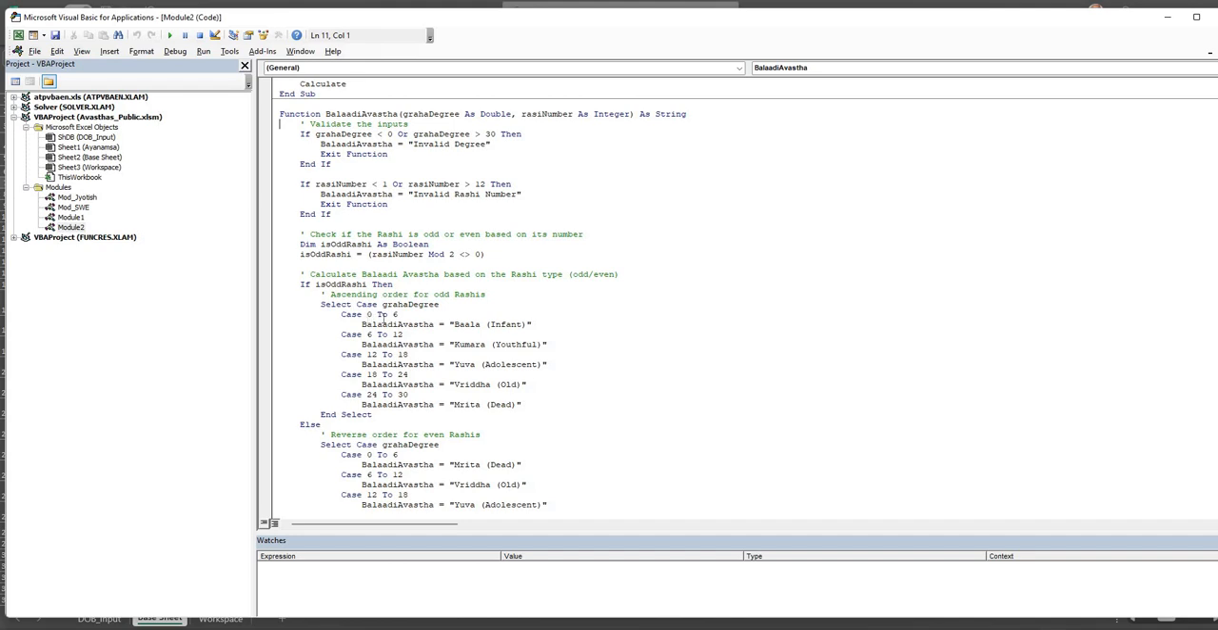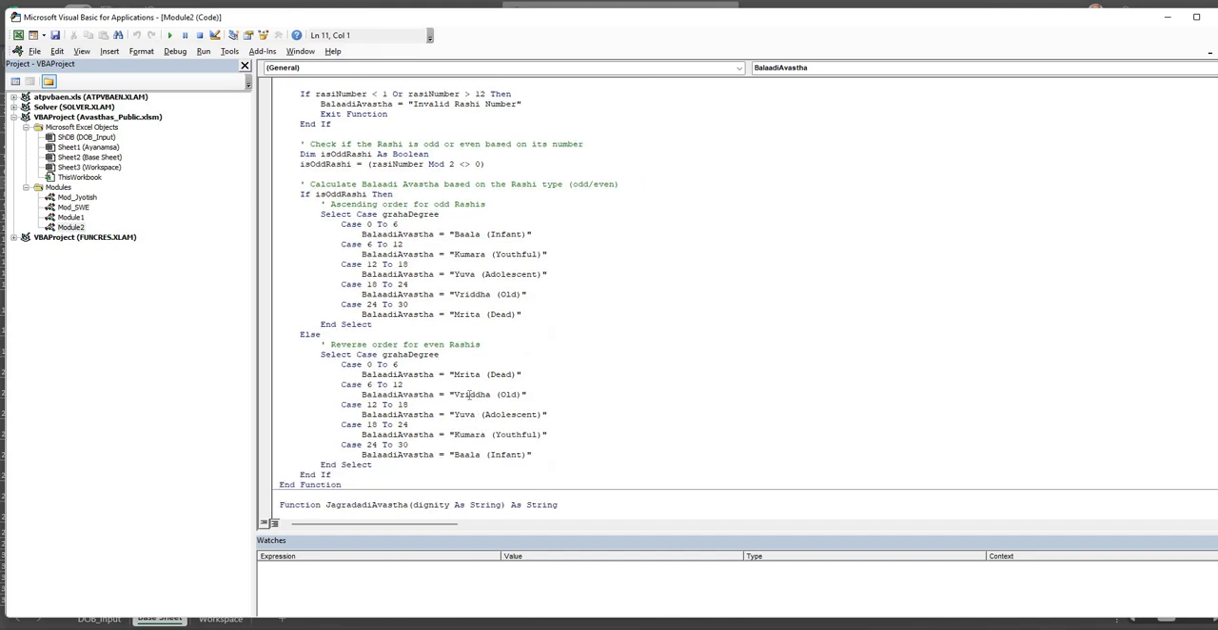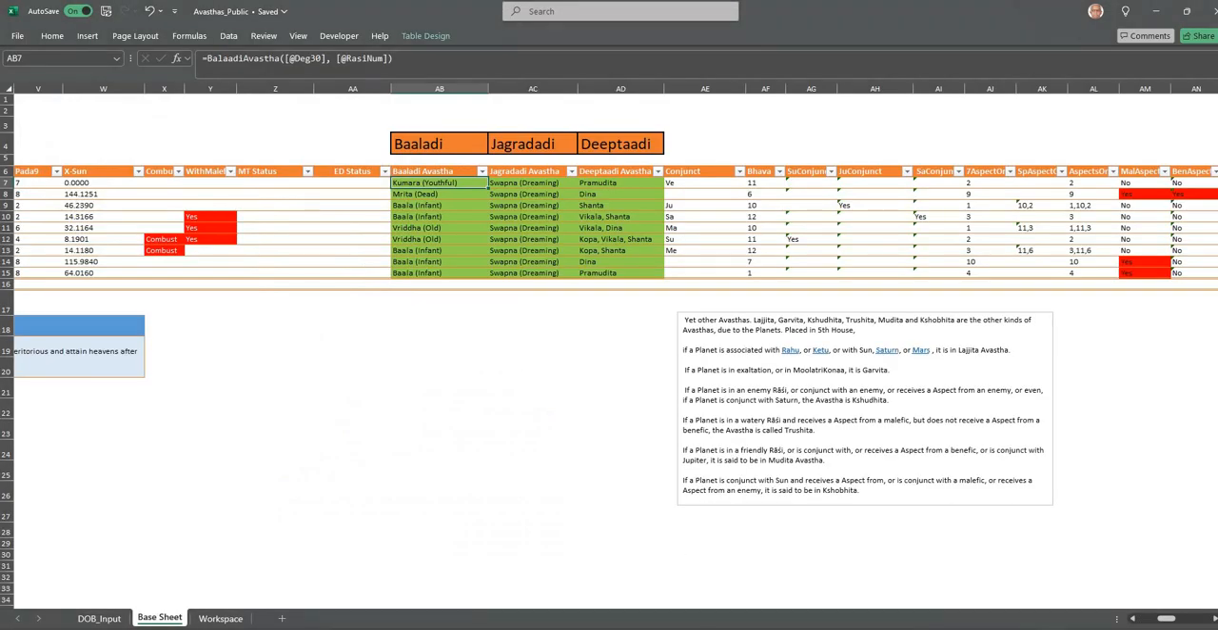5 equal units. So 0 to 6 degrees, 6 to 12 degrees, 12 to 18 degrees, 18 to 24 degrees, 24 to 30 degrees. Depending upon the Rashi in which the planet is, if it is an odd Rashi, the mapping is different; if it is an even Rashi, the mapping is different. It's basically the reverse. So odd and even, it is forward and reverse. This equal division of the 30 degrees into 5 units gives the 5 avasthas, like Bala, Kumara, Yuva. They're basically the aging of a person and how good you are at it.